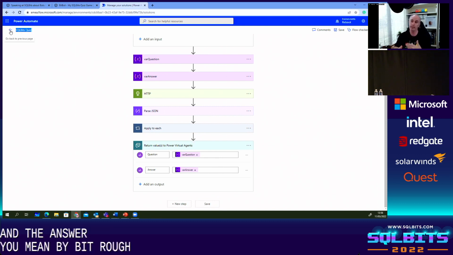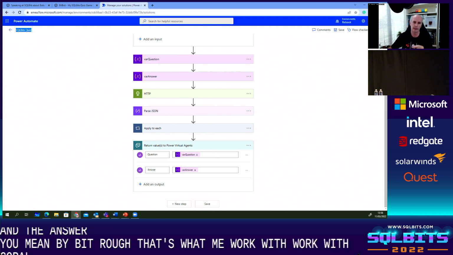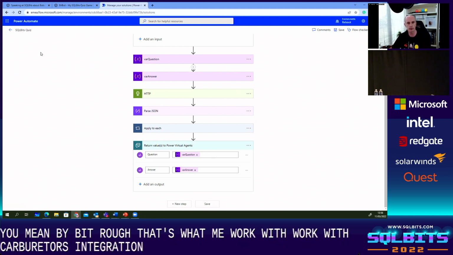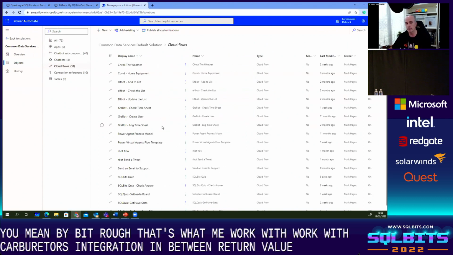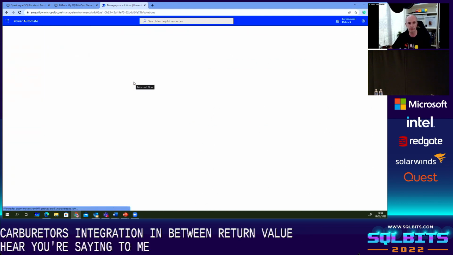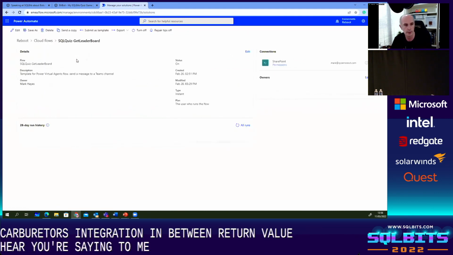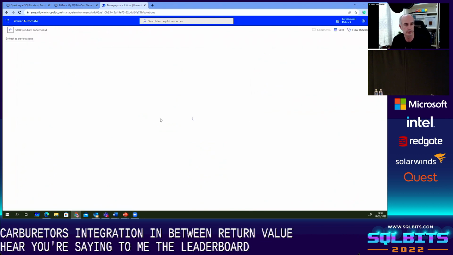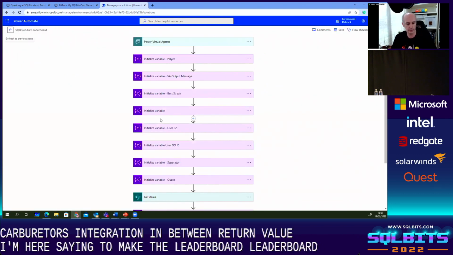That's what makes Power Automate work with Power Virtual Agents, is this integration in between the return value and the input value. And on all of the other jobs that I'll have inside in here, you'll see that same situation in here. So there's a command called check the leaderboard. And if I go check in the leaderboard, you'll see that same format.